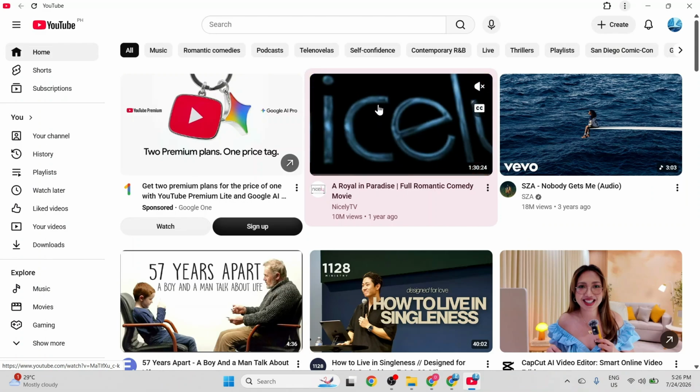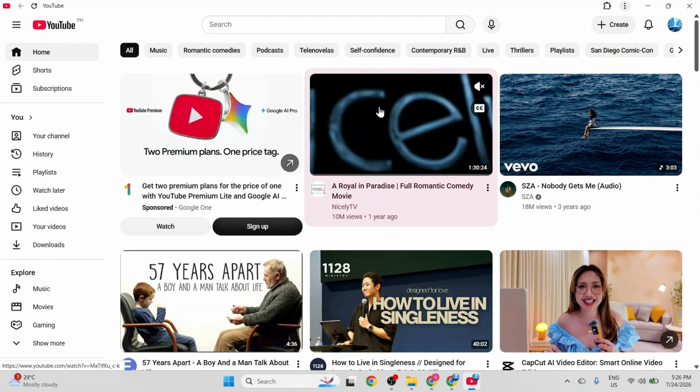After a brief moment, the YouTube web app finishes installing and automatically opens up in its very own app window, giving it a sleek look without the traditional browser tabs or address bar. And that is all there is to it. You now have the YouTube app successfully installed and running on your Windows laptop.